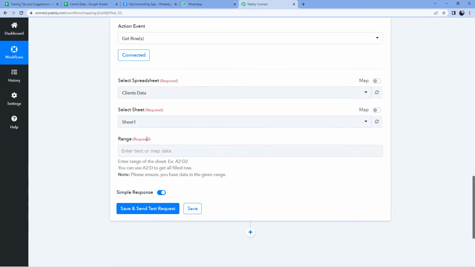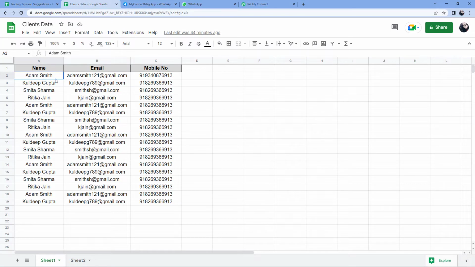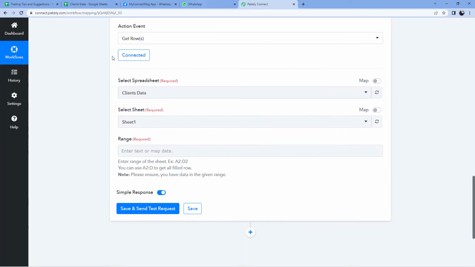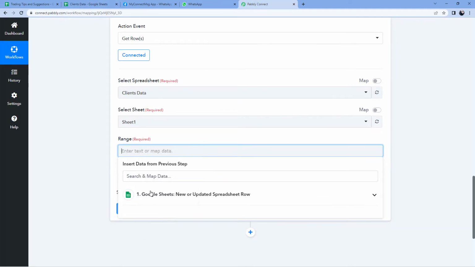After that, it asks us for the range. For the range, we have to tell Pabbly Connect that in the sheet we have selected, what range of data we want to get into Pabbly Connect. For example, cell A2 is the first cell where the details of our clients start. So we will select this and select all the data present in our sheet. After selecting it, in the range section, we can see a range. Just copy this range from here, go back to Pabbly Connect and paste the range over here.